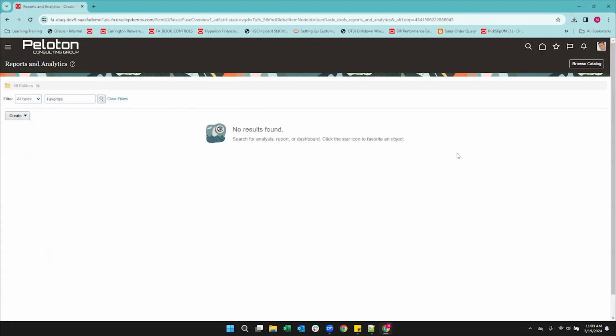it will take you to a landing page. Yours may have results found. This is where some of your favorites and things live. What we're looking for, though, is up in the upper right corner, this Browse Catalog button. When we click that, it will take us to the BI catalog.